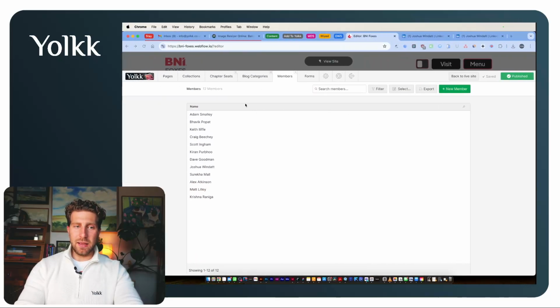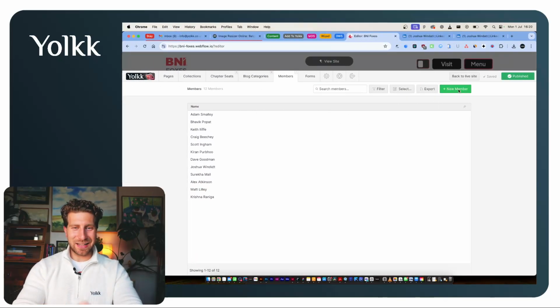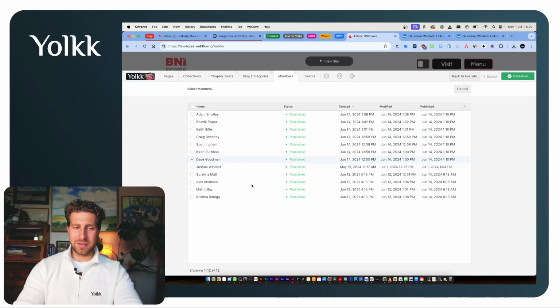If I go back here and click add new member, I will be adding a new member, but let's quickly press select and show you how you delete members. You can go under here, click this, and click delete. But before anyone does that, I just want to say that sometimes it's better to save them as a draft.